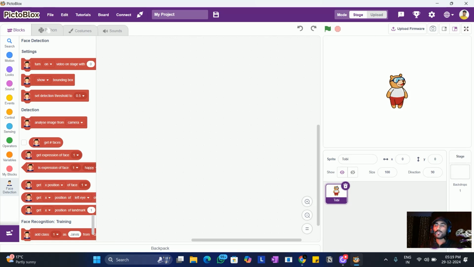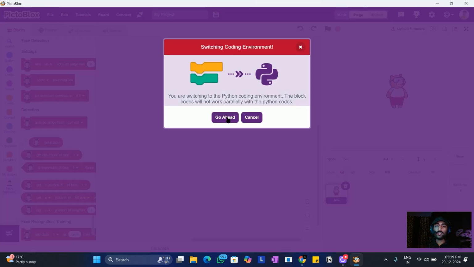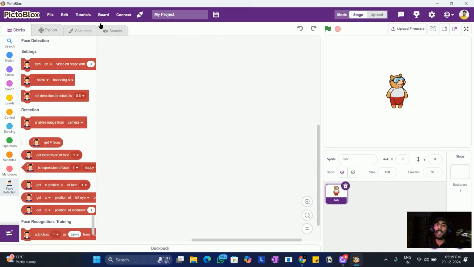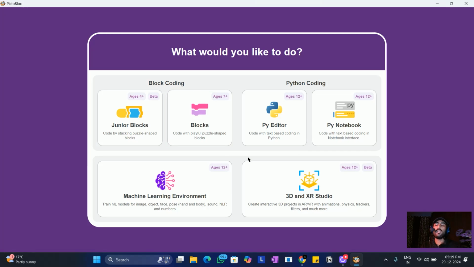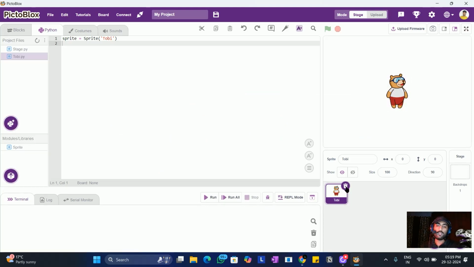Now, the other thing is the Python programming environment. For Python, you can go to Python from this option, or from the starting window as well. You can also go in from the block-based coding environment using this Python option. So the Python environment will look like this.